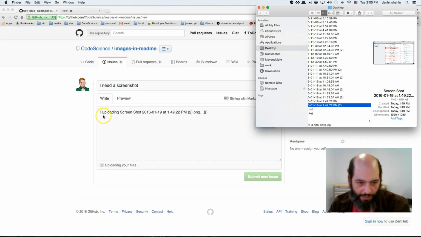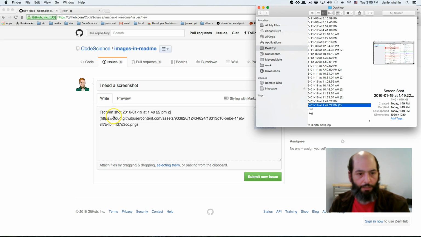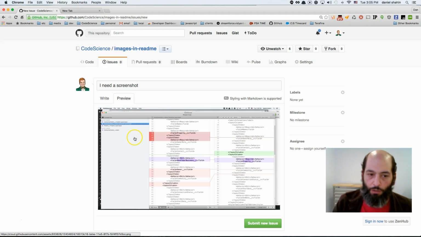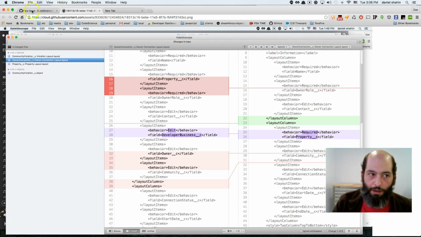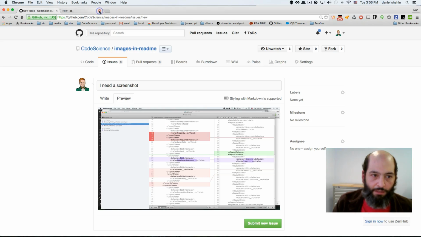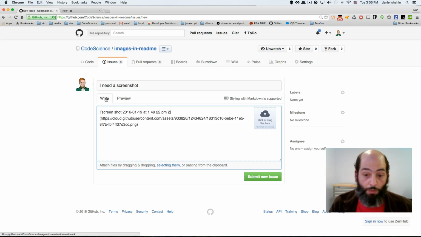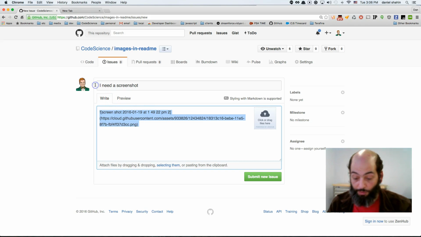Now notice, it says uploading screenshot, but in just a moment, depending on your bandwidth and the size of the image, of course, it'll render it into this markup format, or Markdown format. And if we look in preview, we can see, ooh, it looks just the way we want it to look. And clicking on it takes us to a full-sized version of the image. That's pretty cool. So we want to do that in our README.